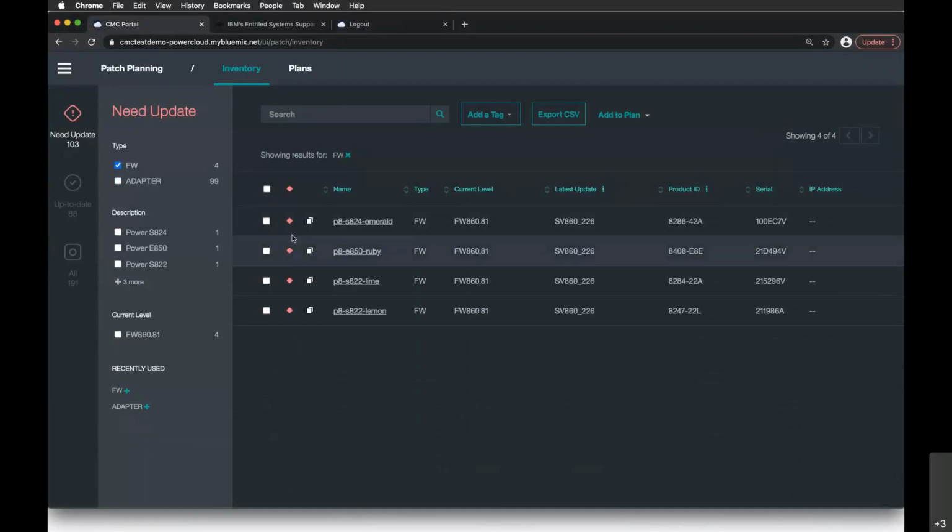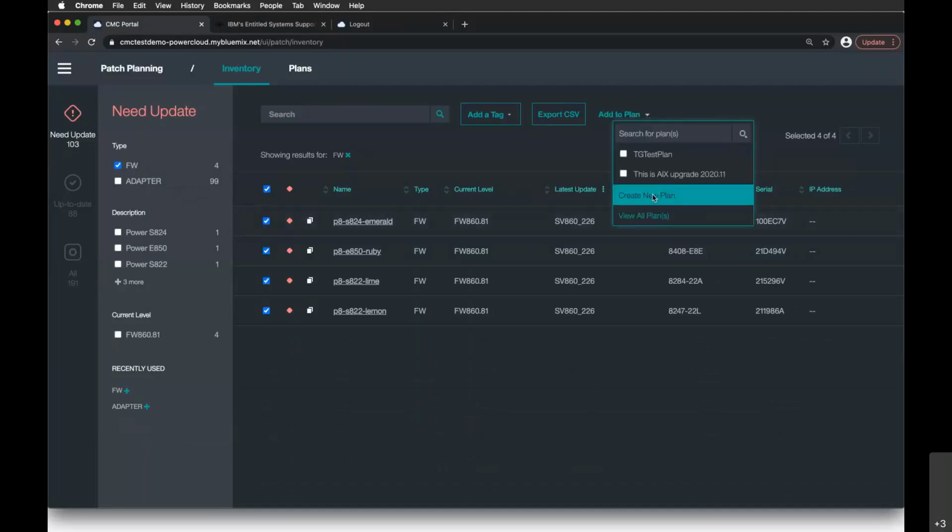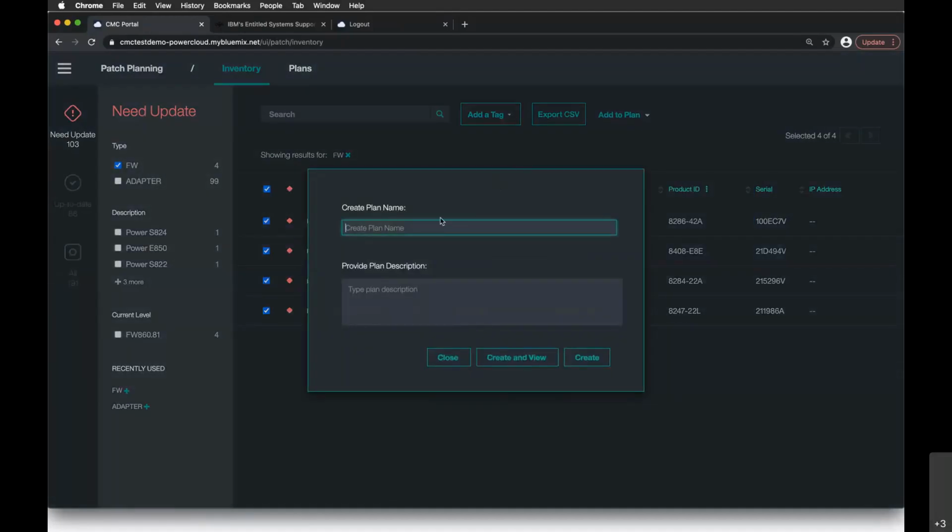Now, if you filter by firmware, I think there was a question on whether you can filter by different subsystem. Yes, you can filter by AIX, Linux, all those categories, and you can filter by firmware. Now you can select all of this. You can create a new plan. You say, I want all of this to be part of this new plan, and call it firmware upgrade.